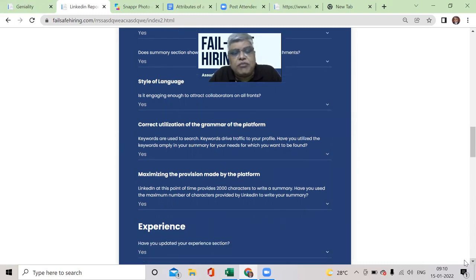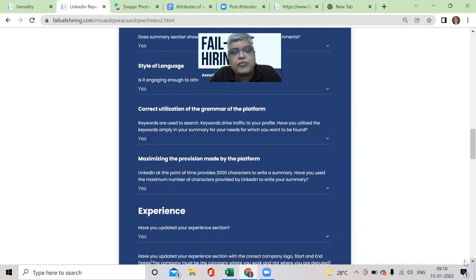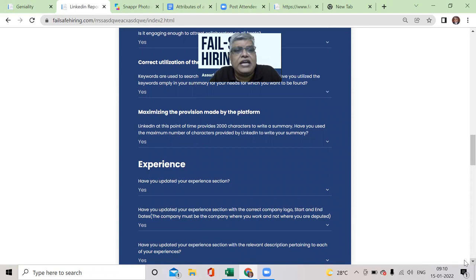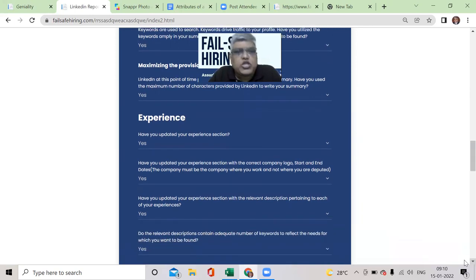And then you can maximize the provisions made by the platform by using all the 2000 characters to write the summary, and make sure that all this has got the relevant keywords so that you are found on the top of the search results. And so it's always a good idea to embed your summary with plenty of relevant keywords, right?